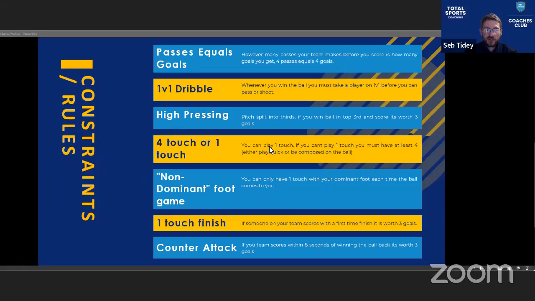4 touch or 1 touch is my favourite. You can either play 1 touch. If you can't play 1 touch, you have to have at least 4 touches. So basically what you're saying to players is either play quickly or be composed on the ball. Because if you can't play quickly, you're going to get put under pressure. But I don't mind that if you're comfortable enough on the ball that you keep it.